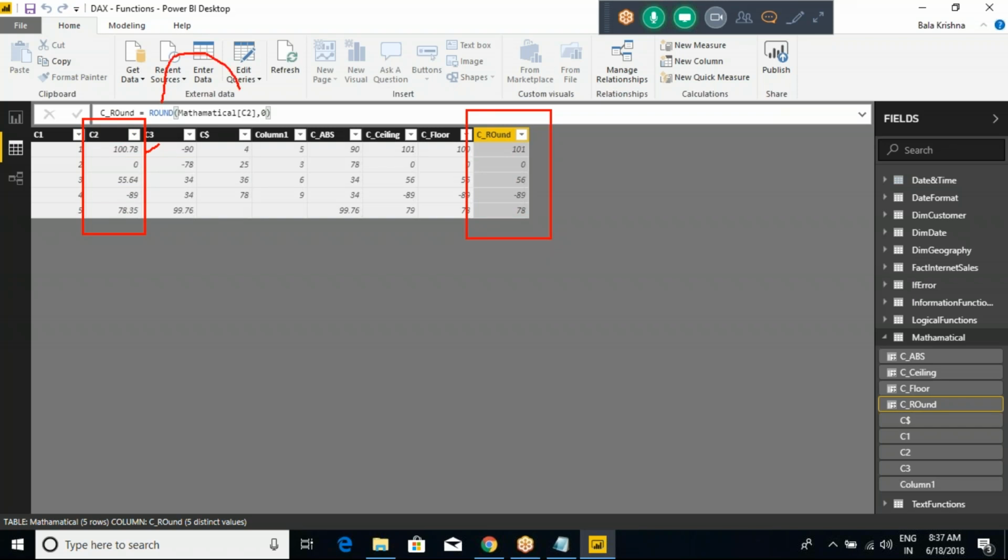What am I trying to do here? Round the value without any decimals. That's okay, 100.78 is nothing but 101. 55.64 is nothing but 56. It is also going to the next max value. 78.35 is going to 78 only. So it is not going to the next max value, it's going to the minimum value, taking the integer number only. Can anyone unmute and tell me what is happening here, how it is working in the round function?